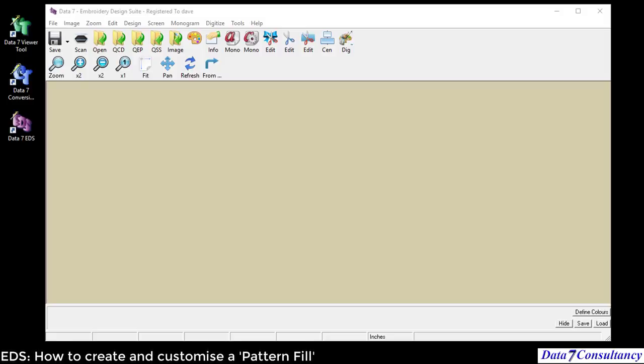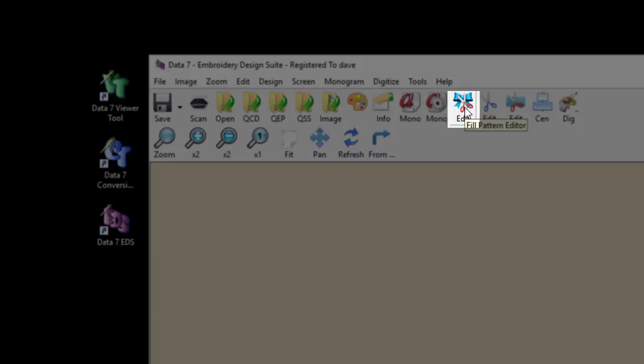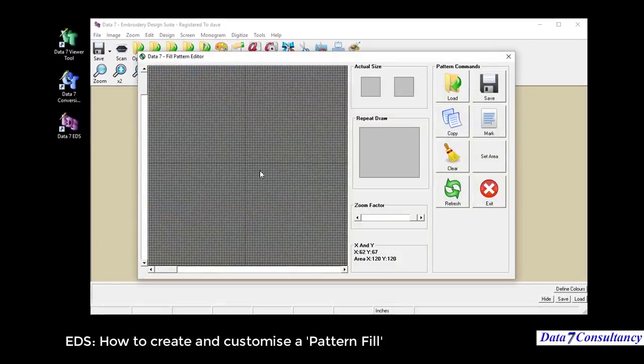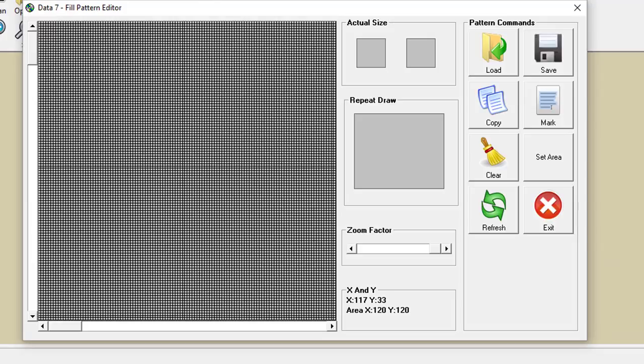In this video I'm going to demonstrate how to create and customize pattern fills that you can insert into designs that have fills, condensed fills, so using condensed designs only. There are two ways to open Pattern Fill Editor. That's using this icon here, or using the File, Fill Pattern Editor here. It loads up the form with the canvas to design or customize an existing pattern fill.